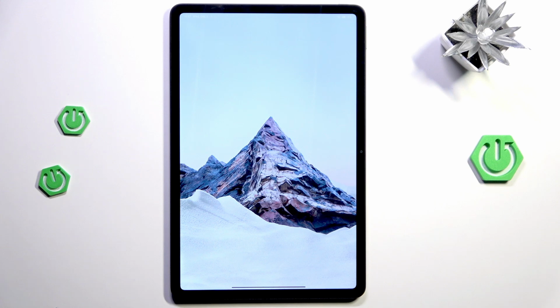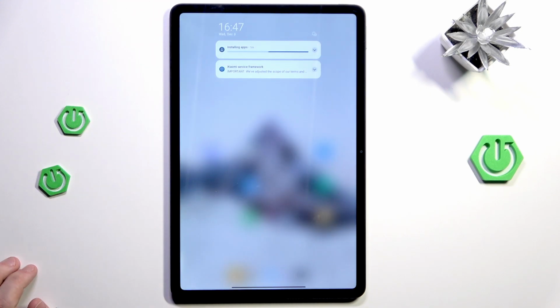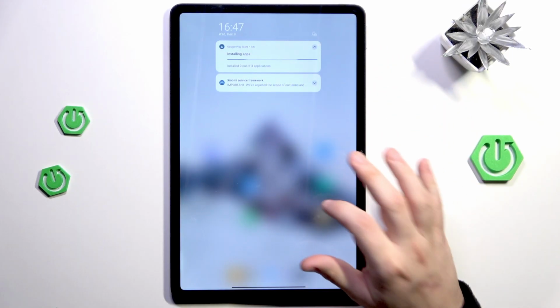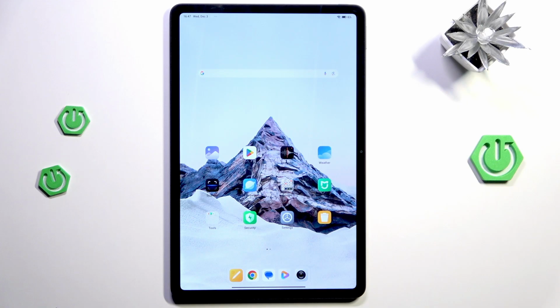Also be aware that some of the things might still be installed in the background. To check it, open up the notification bar, and if something is being installed, you'll be able to see it right in here. So don't disconnect from the Wi-Fi yet, and simply wait until everything gets installed.